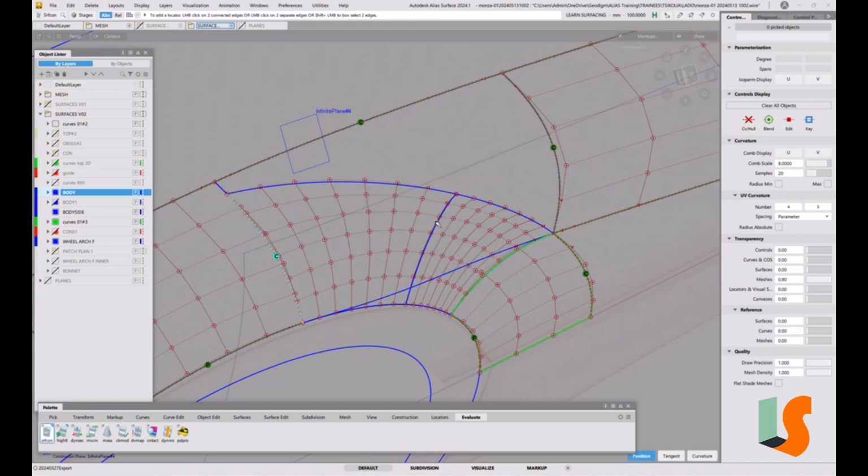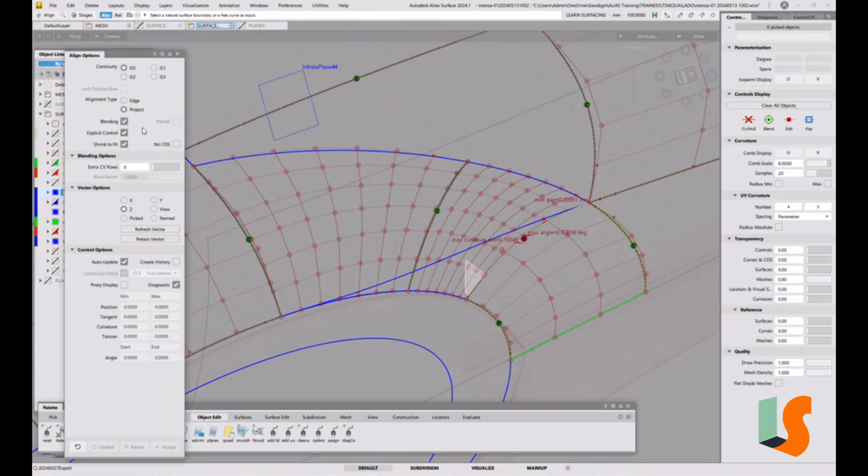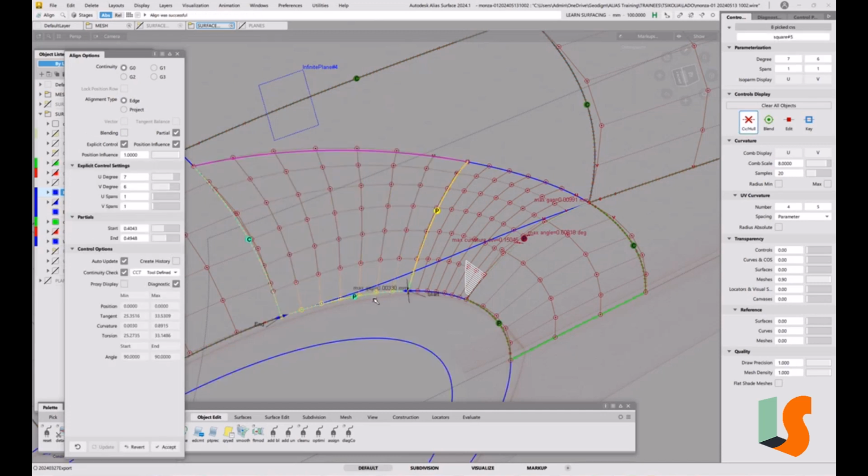So that one, that one, that one. And then of course this edge here, I won't put a locator on here because I'm just going to align that. So I want to align that in position. So we align the position, and it's going to be an edge, and it's going to be partial. This one here into there.